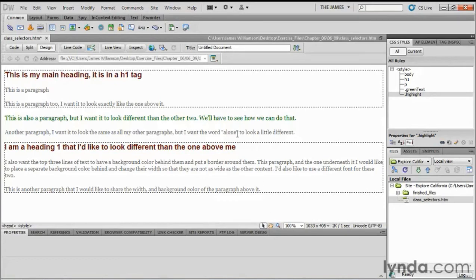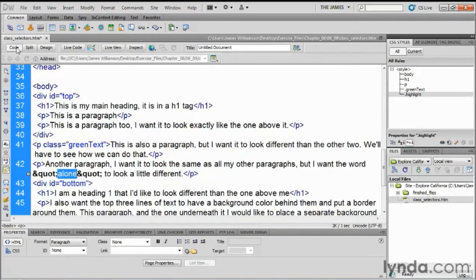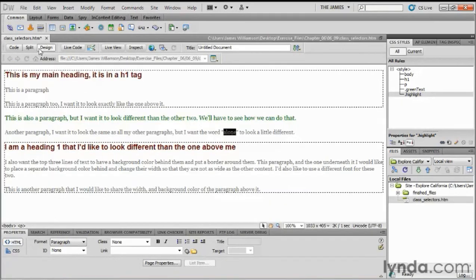But what about this word? This word is alone. It's all by itself. It's actually part of the paragraph. So if we apply the class highlight to that paragraph, the entire paragraph will get highlighted. So how can we choose just that one word and apply that class?